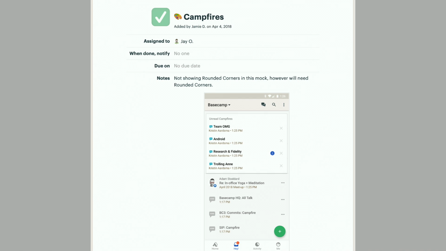But bundling campfires was the first thing we knew we wanted to tackle. So I knew that within a day I wanted to be able to show Jamie, here's what it can look and feel like. And from there, that can help inform the next steps of where we go building this new feature.